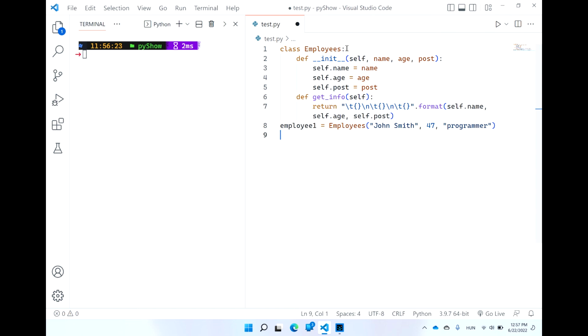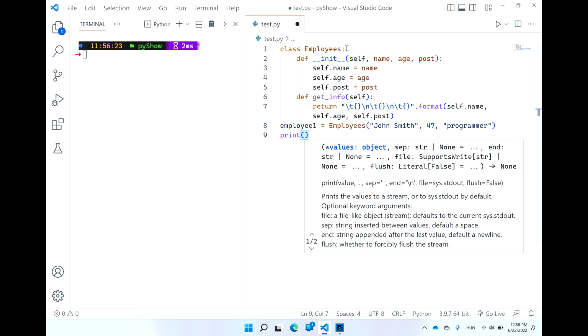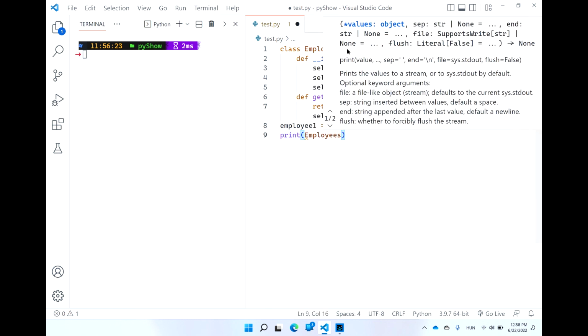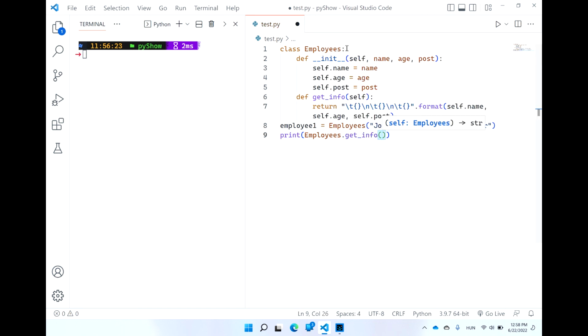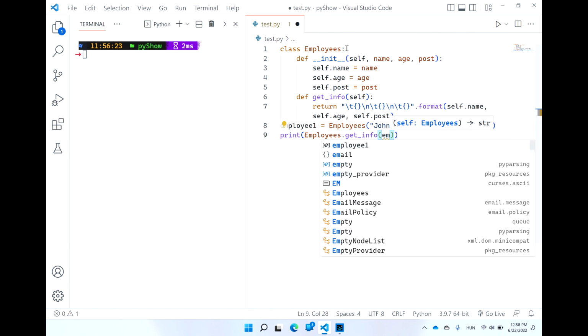And now simply we can print out the data, the personal data of this particular employee. So let's use the print method. And now we are going to use our class again, so employee, and we are going to use the dot notation to add the getInfo method to it. And the parameter of this getInfo method is going to be our new variable called employee1. You see, we have a variable called employee1.